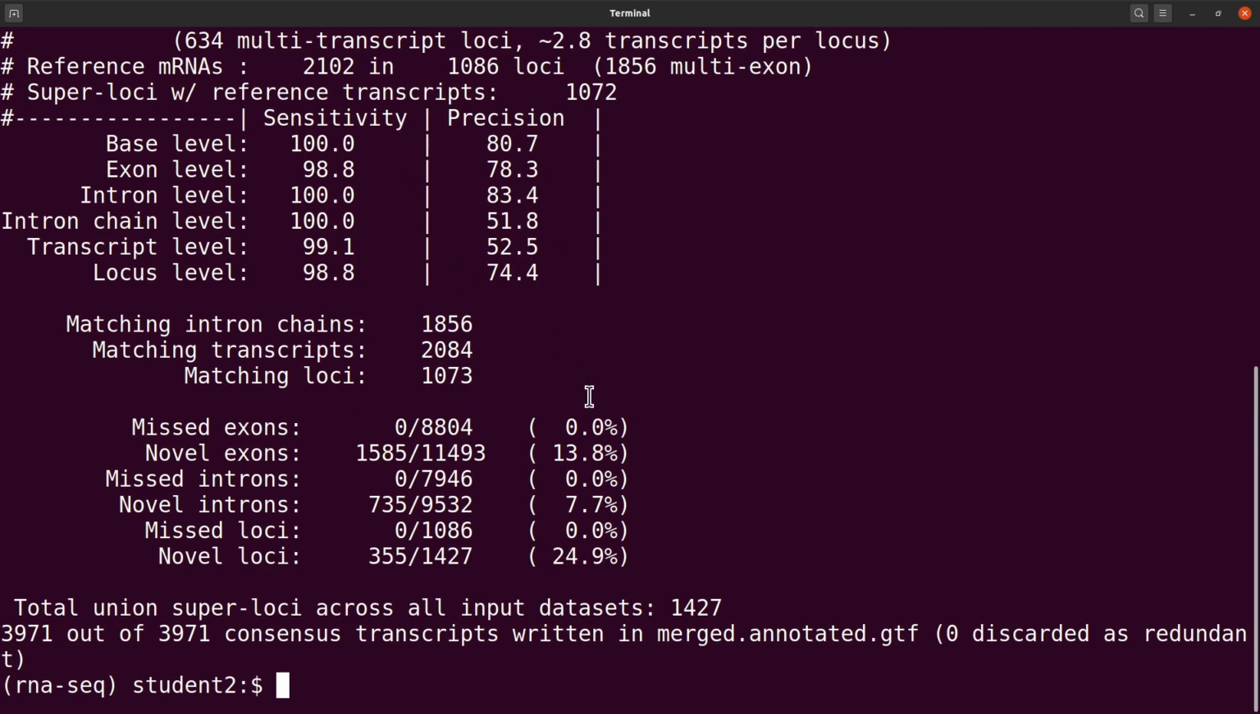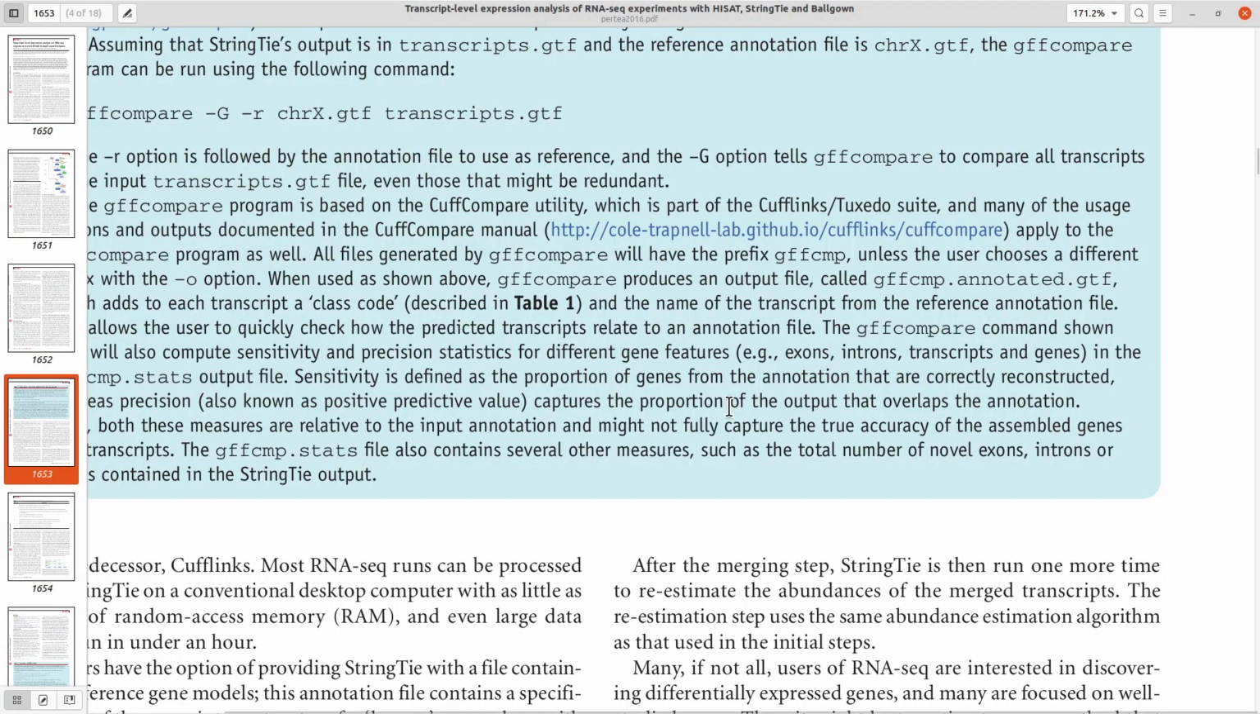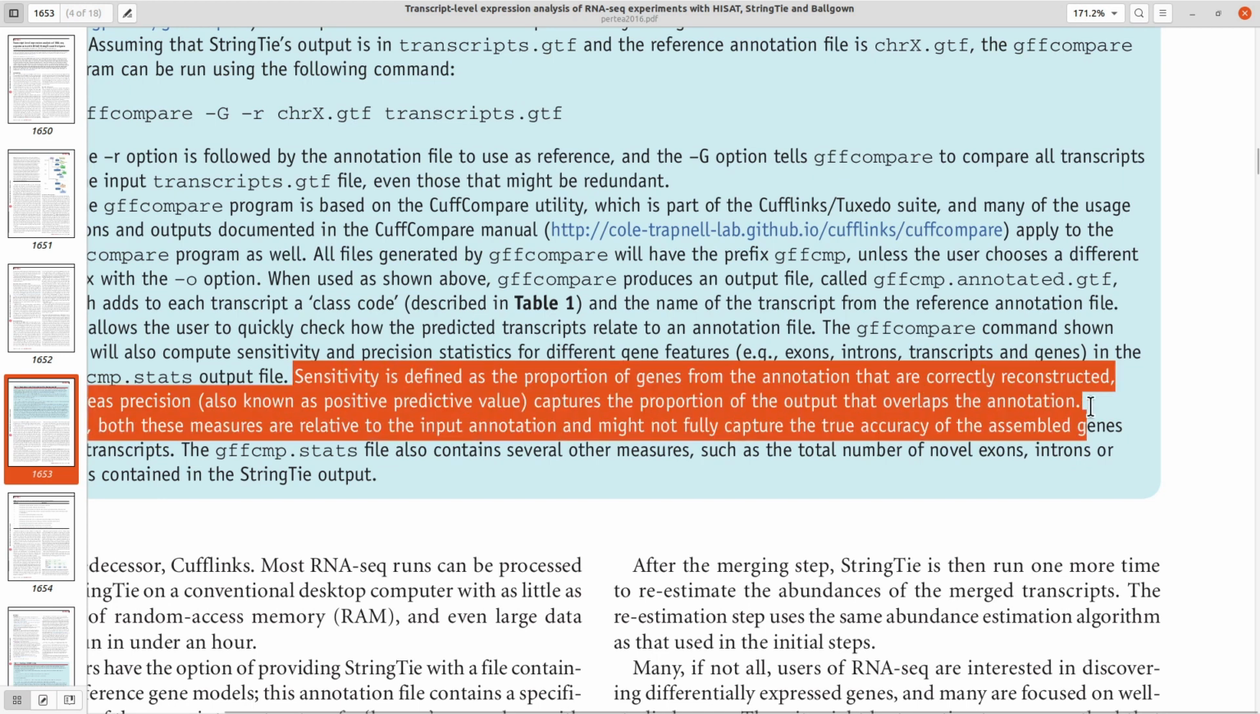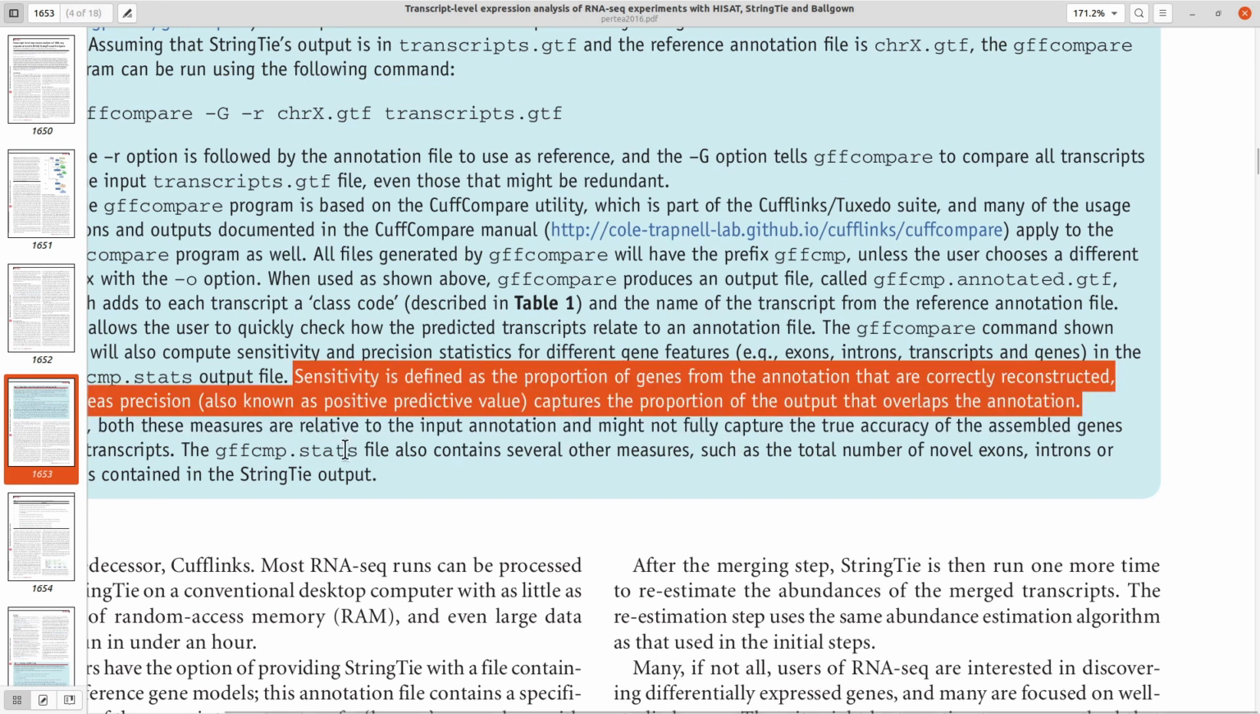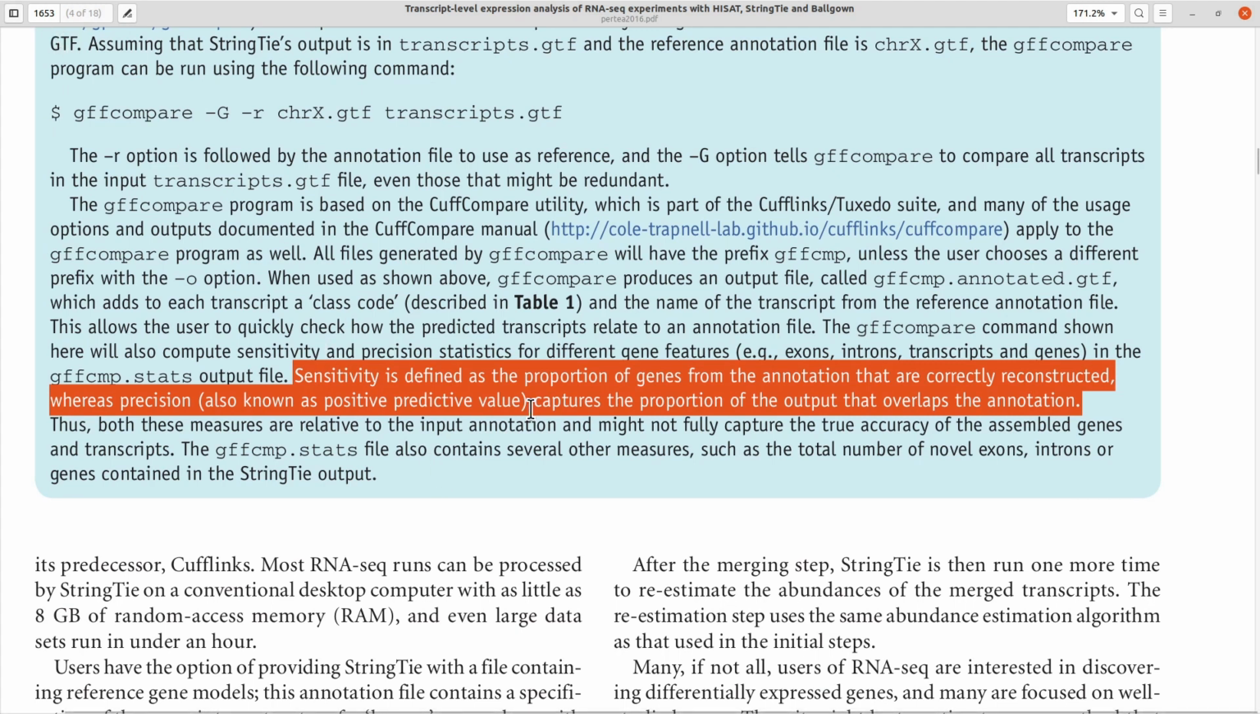So sensitivity and precision. Now if you look at the paper that has a tutorial, there's this other one that's for Nature Protocols. It describes the StringTie GFF outputs, the metrics, so sensitivity and then precision. Sensitivity is defined as the proportion of genes from the annotation, that is our reference genome, that are correctly reconstructed. Here, reconstruction will also refer to assembly.